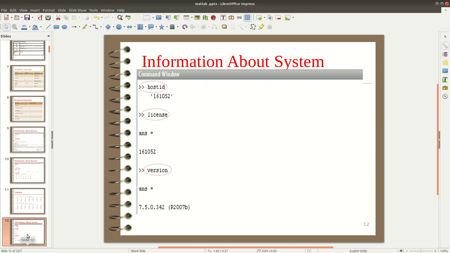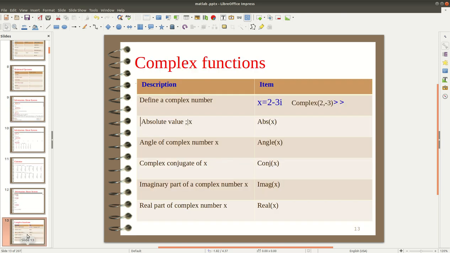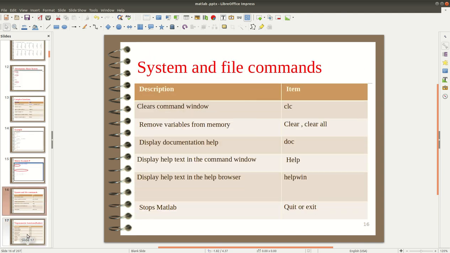So now you use MATLAB as a tool to express the phenomena in your field, and you can see the data, or the figures that express this information. Before we go to the complex numbers, I want to give you some information about the system and file commands. System and file commands are very important commands.